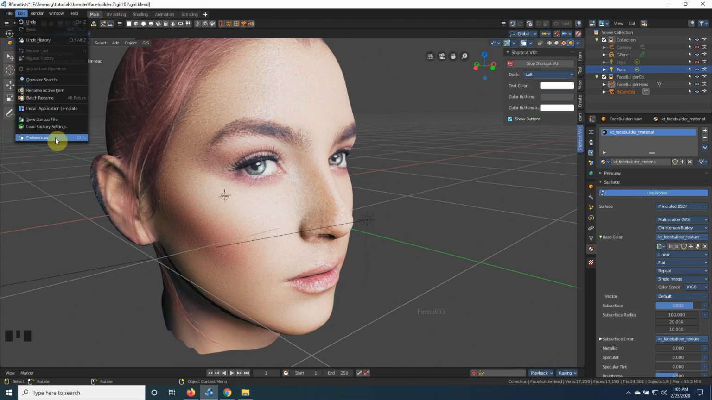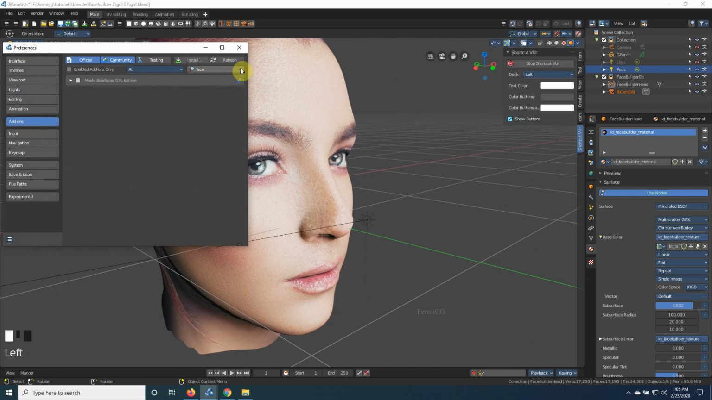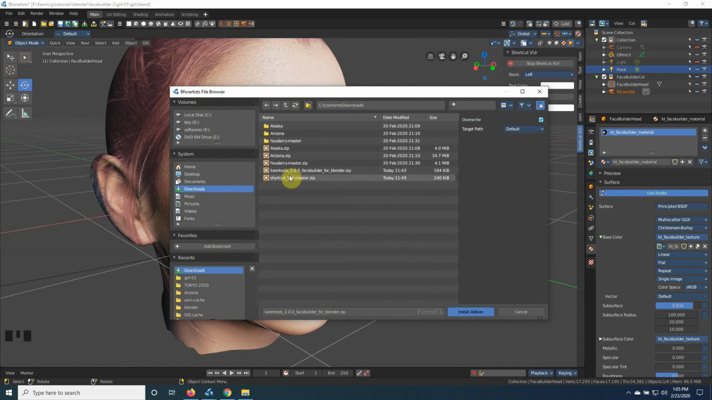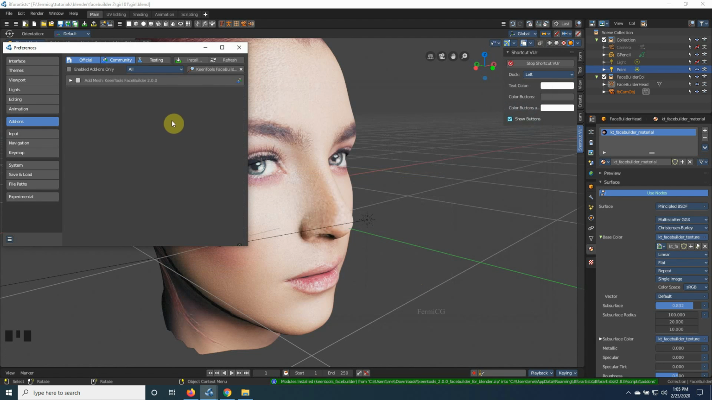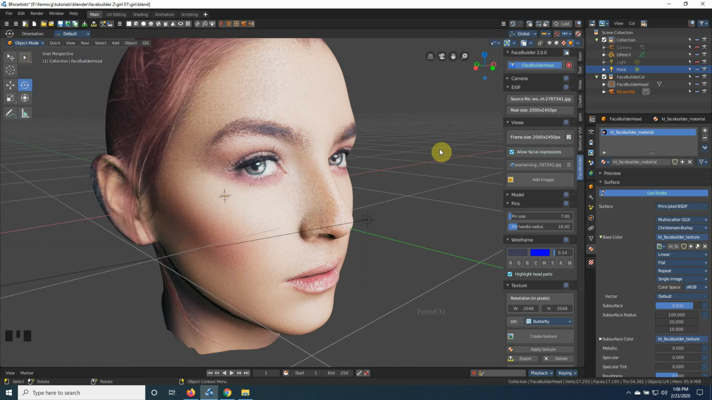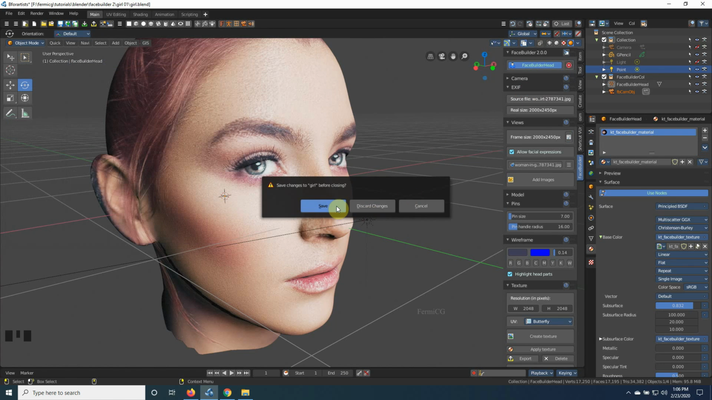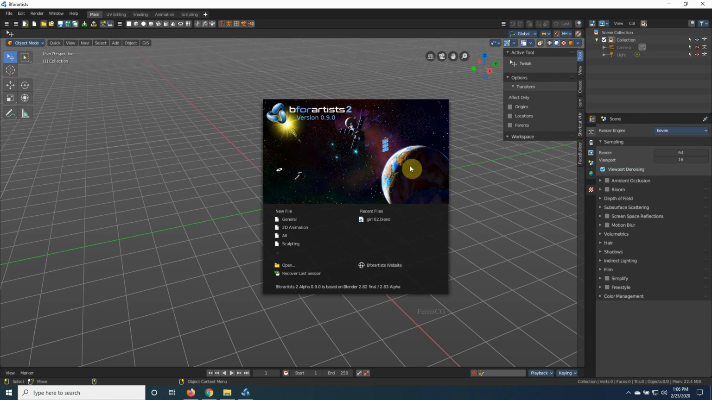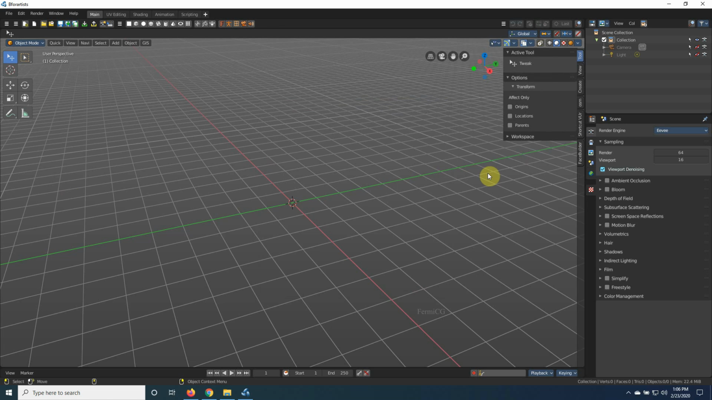You need to go to edit preferences, click install, and find where you downloaded that. You can see KeenTools 2. Click install add-on, so that will be installed. Then you need to enable that add-on. It will say that before installing the new core version, you need to relaunch Blender. So you have to save your work and close Blender, then relaunch Blender.